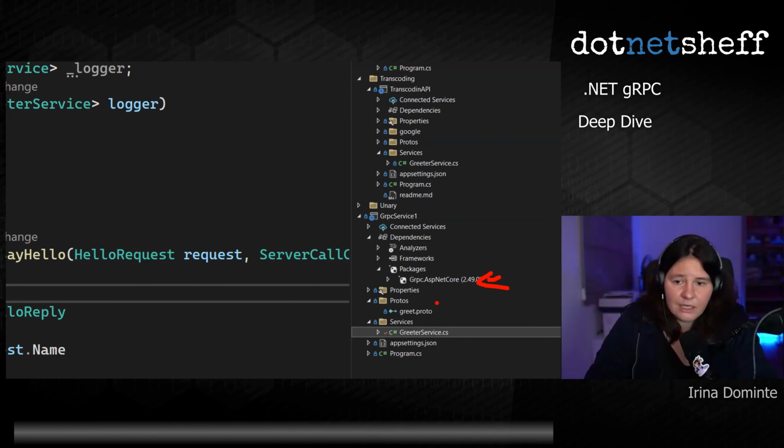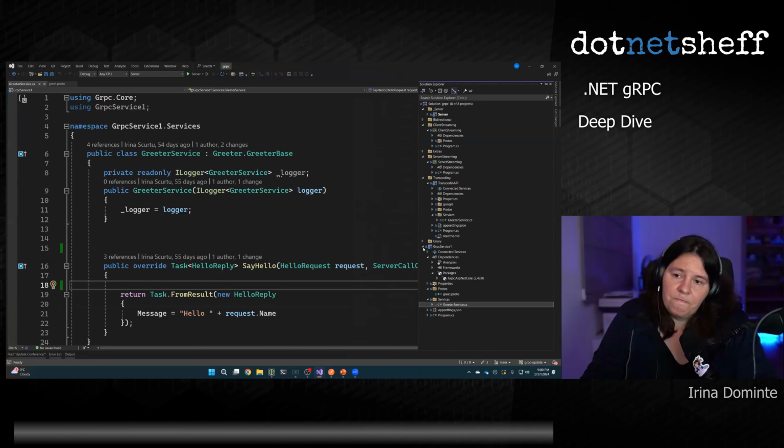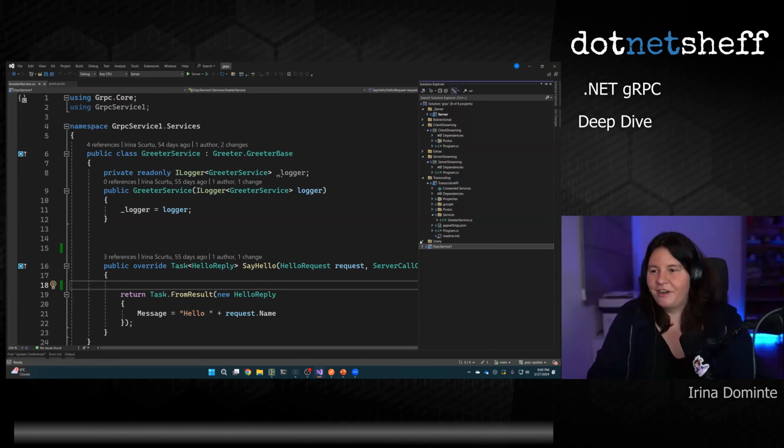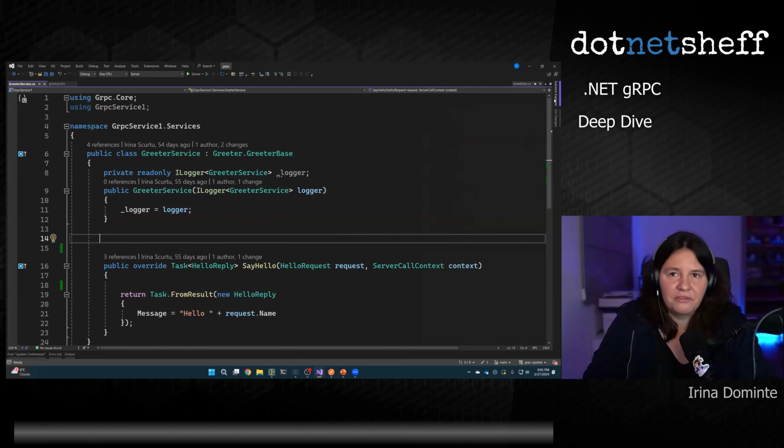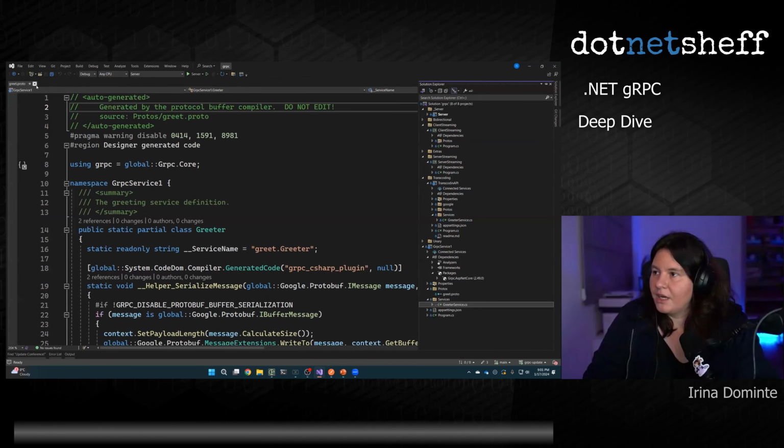That's the only thing that it is. So this is the basic of a gRPC service. But let's see it in action.